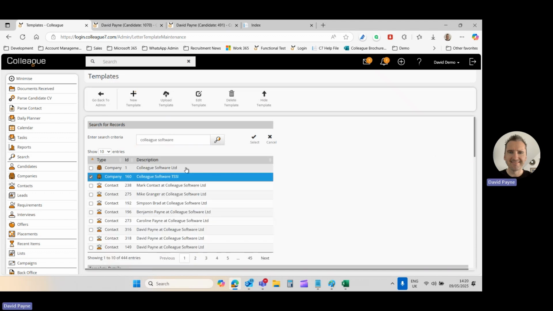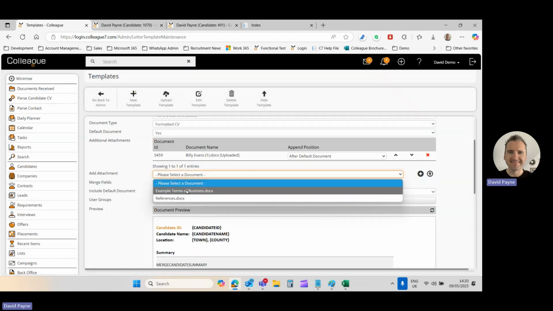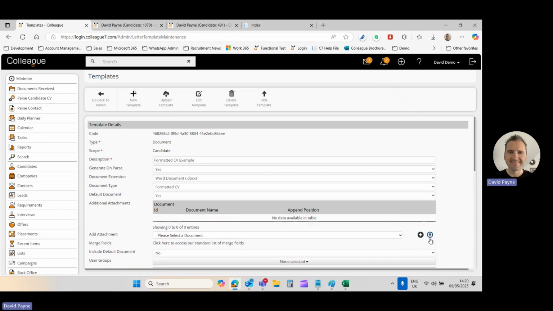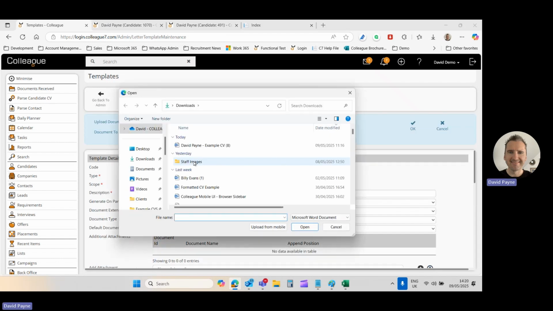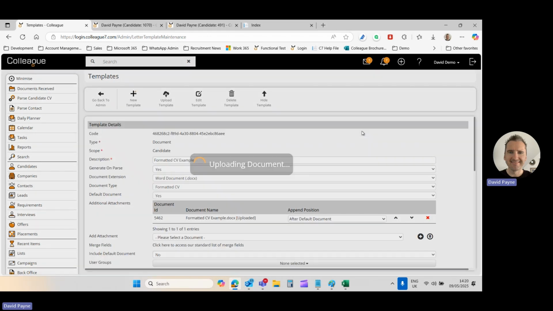That's the example here. And then from there, it gives you a drop-down list of the documents that are associated to that record, so that you can then assign it. What we've now added is this extra option here where you can upload an attachment. If you click on that and hit upload, you can then select a different file here, and that will upload the file to the template.